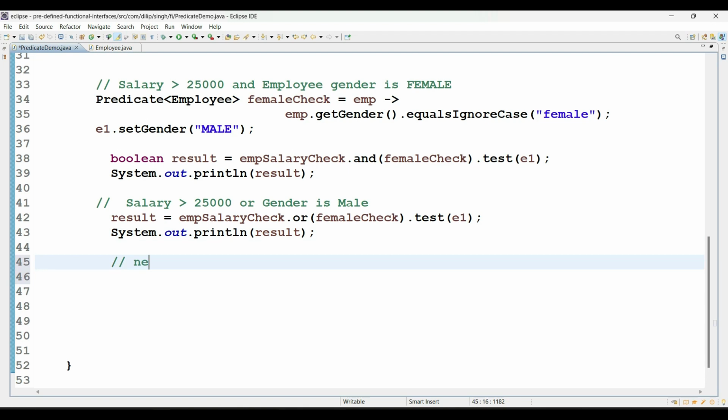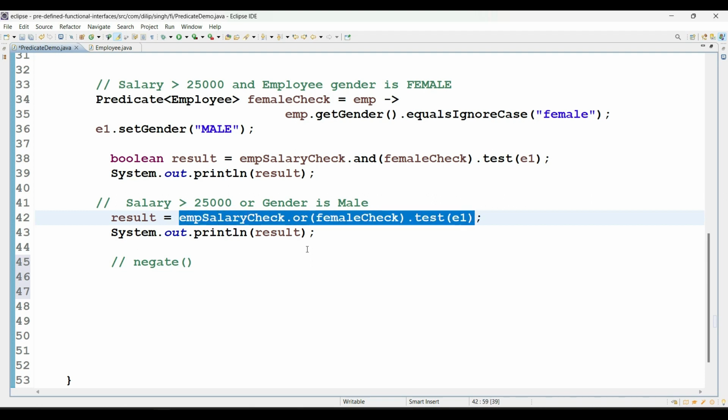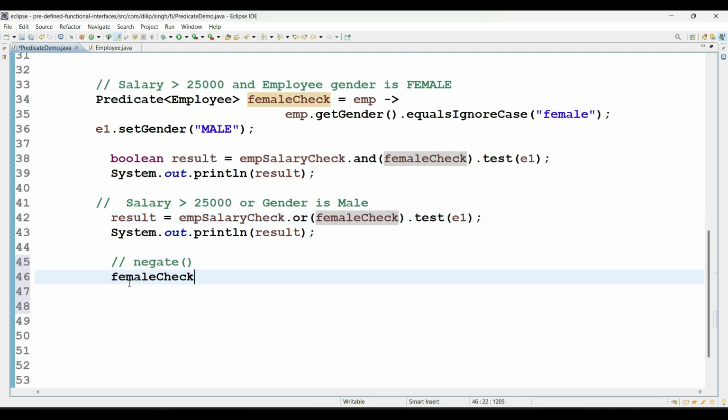Now similarly, what about the negate method? Do you need to worry about the negate method? It's nothing but simply printing the opposite value. For example, see what I'm doing. I'm just applying negate to one of the predicates. For example, I want to make sure female check dot test of employee one. I would like to print if it is female check, I want to make sure not female. I want to find out male employees by using the female check.